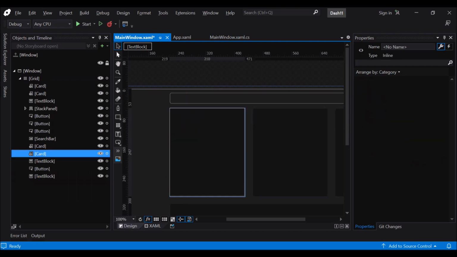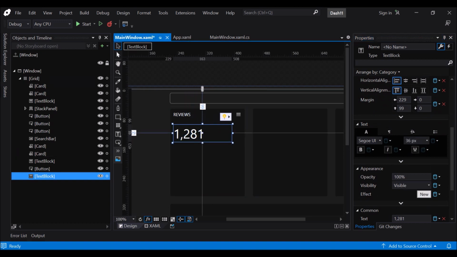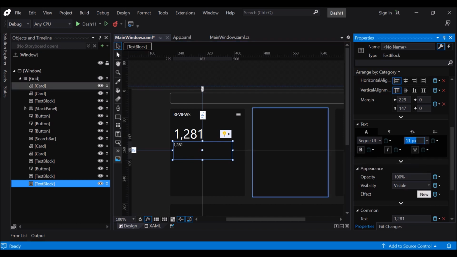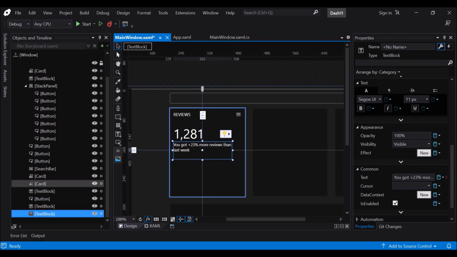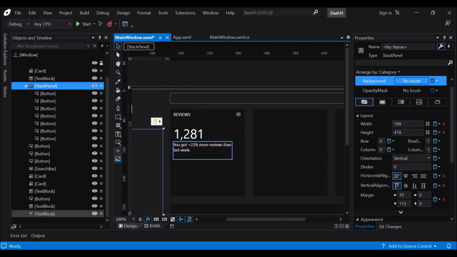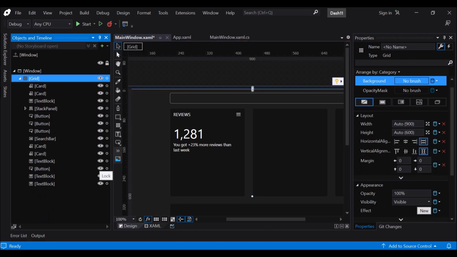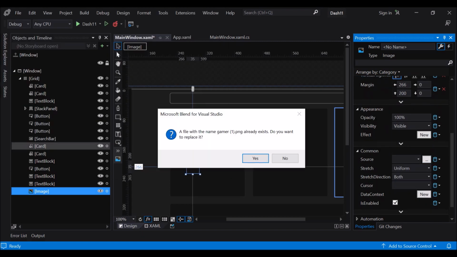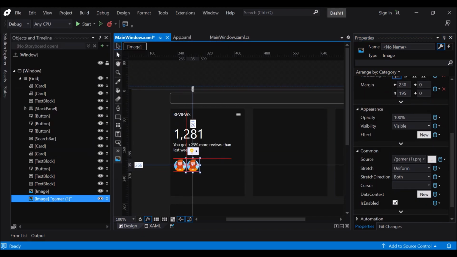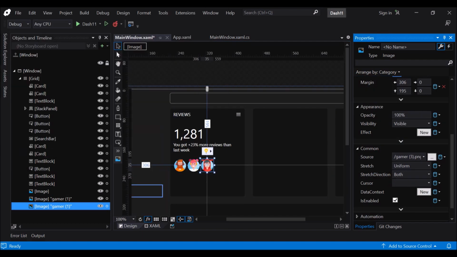Okay, so let's add a text block and change its properties. Add the text, add a subtext, change the text. Now let's paste an image here, not the button. Let's create an image box and change the width and height for that image. Let's select the image source and make copies of that image that we just created. Change the image source for all the images that we have added.